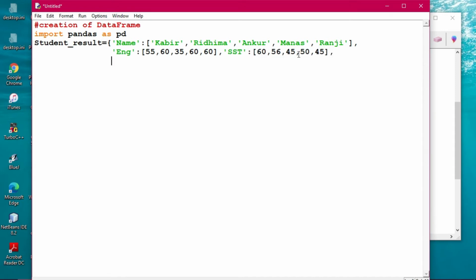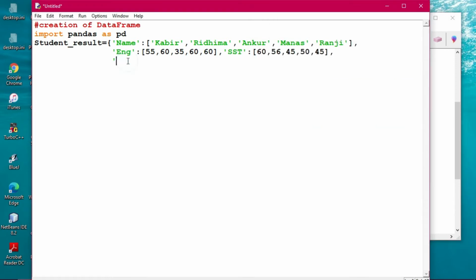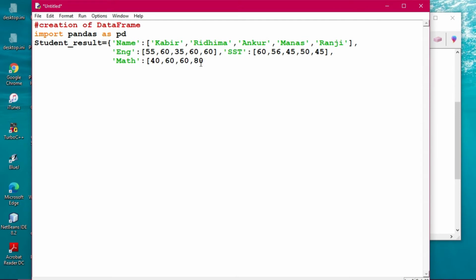Now we'll come down to the next line. Then after English and SST, what else is there? Maths and computer. Maths is a colon, then 40, 60, 60, 40, 60, 60, and then 80, 70. Fine. This one is over.